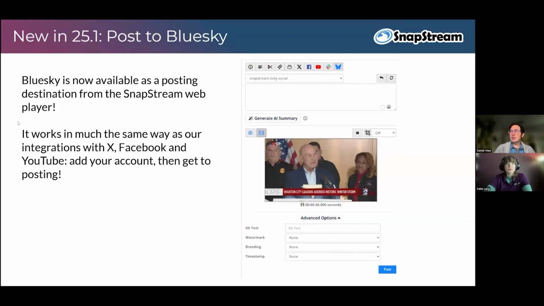So, the big new feature in 25.1 for SnapStream is being able to post from SnapStream to Bluesky. We've had the ability to post to several social media destinations for quite some time now: Twitter, now known as X, Facebook, YouTube. We can post to Slack as well for the last couple of years. And Bluesky is an addition to our stable of social posting destinations. It's going to work much in the same fashion as posting to those other social media destinations, particularly X. You add your account, and then you can get to posting.